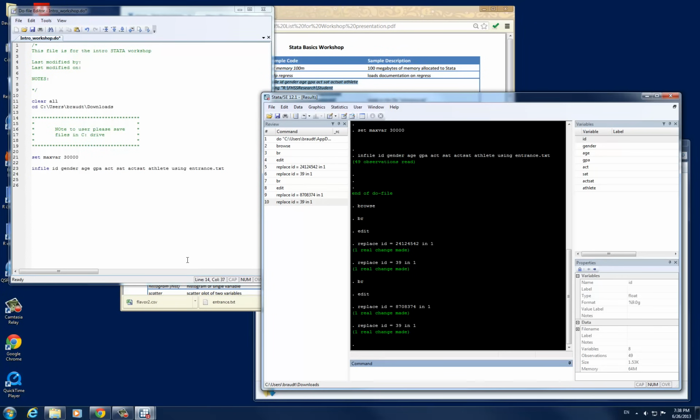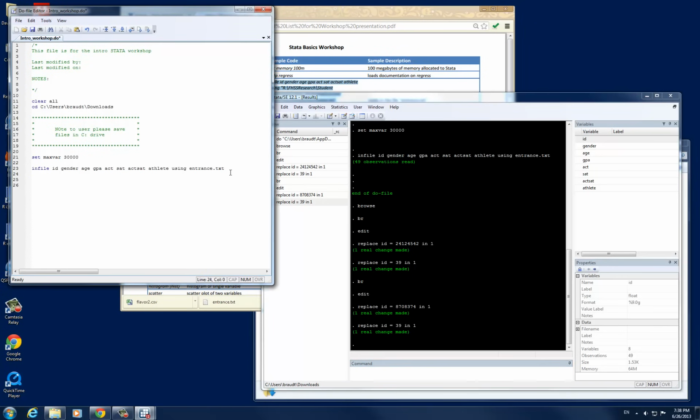Okay, so let's go back to our infile command and let's take a look at it. Infile is specifically for text files. A text file is delineated by this .txt at the end. Most raw data sets that you find on the internet or from other general data sources will come in either a text file or a CSV file. We'll get to the CSV in a second, but for now, infile is used for a text.